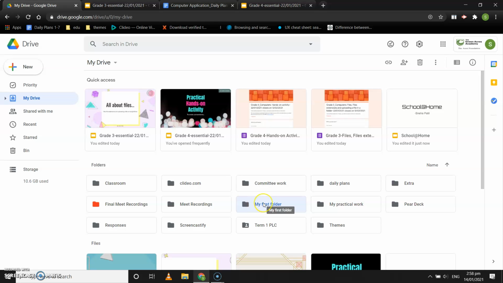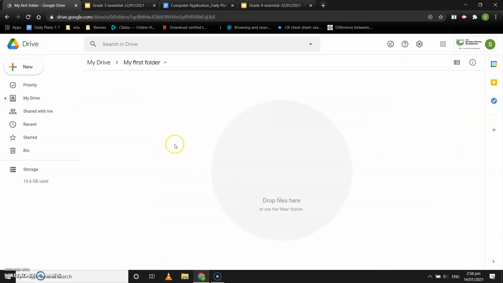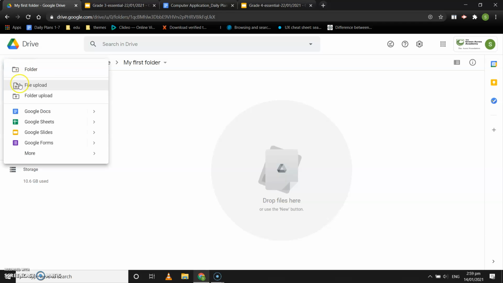So the first step you will be doing is open the folder in which you want to upload the file. Now the next step is click on New button again. After that you will select the option File Upload.